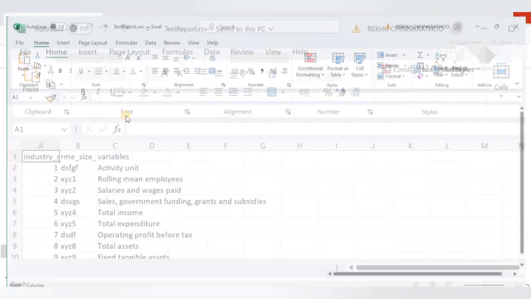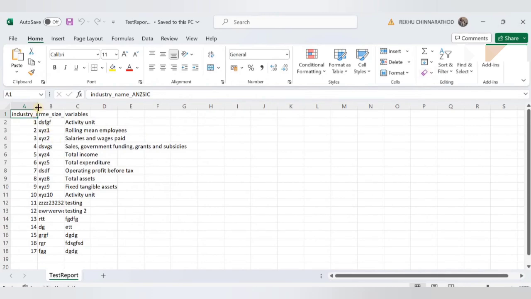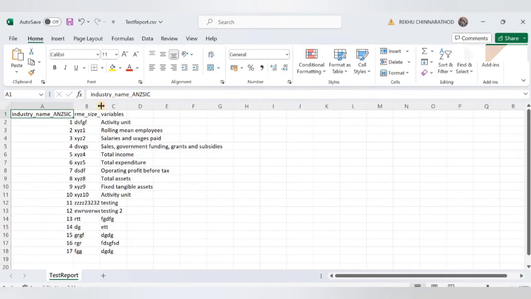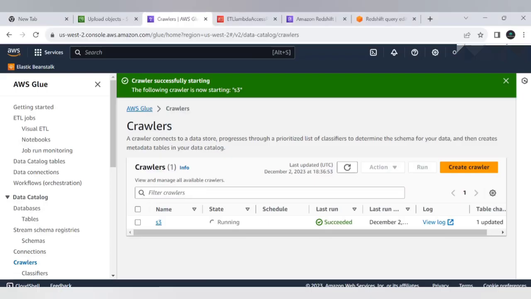After I run the ETL job, I'm expecting that the table in Amazon Redshift serverless should look something like this. It should have data in this format. That's the expectation. If it is in this format, that means we have achieved the required incremental loading.